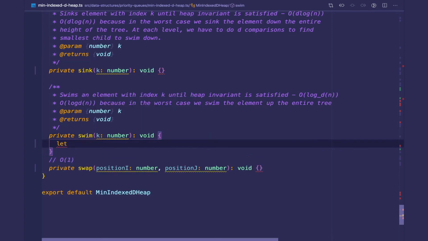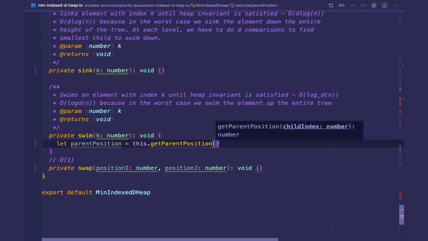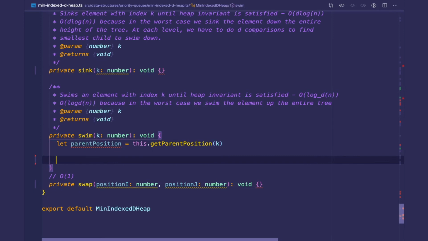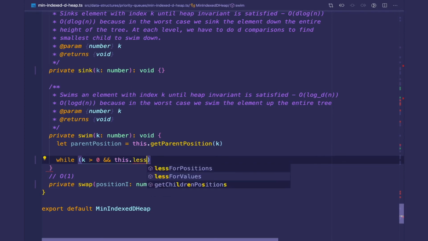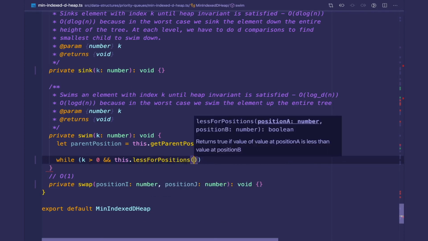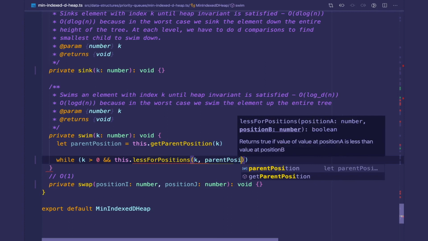So we first get the parent position with this .getParentPosition, and we pass in the index for what we want to get the parent position for. And then we loop as long as the index is positive, so we're not floating above our root, we're not outside of our array. And the value at the position k is less than the value at the parent position. And that's why we need this less method for positions in particular. So we pass in k and parent position.